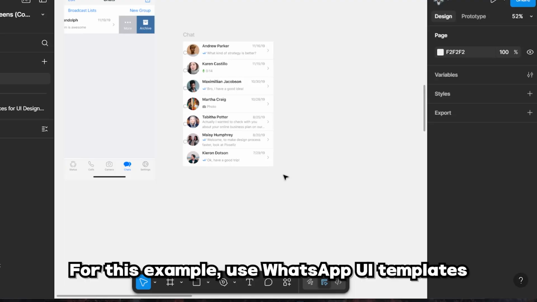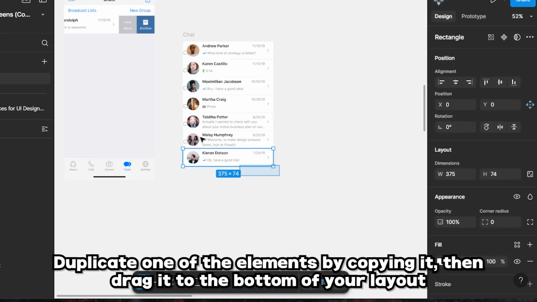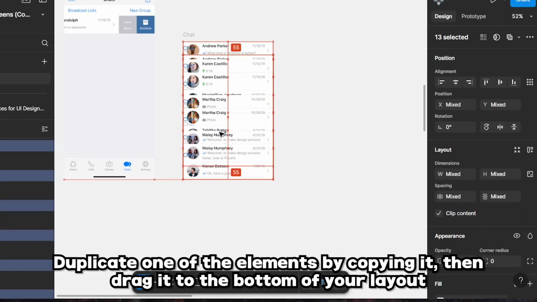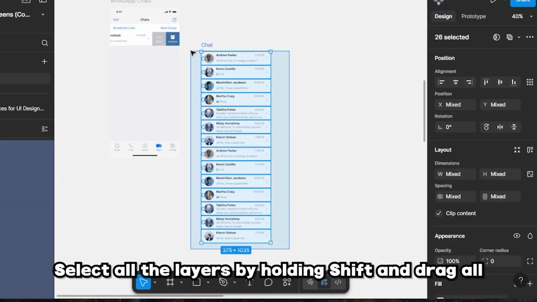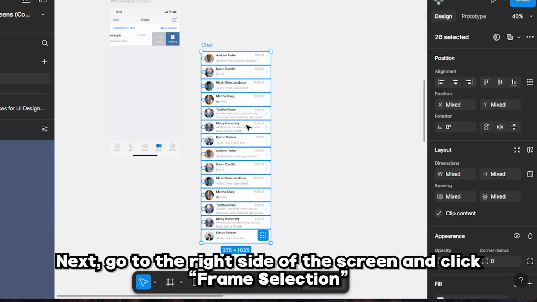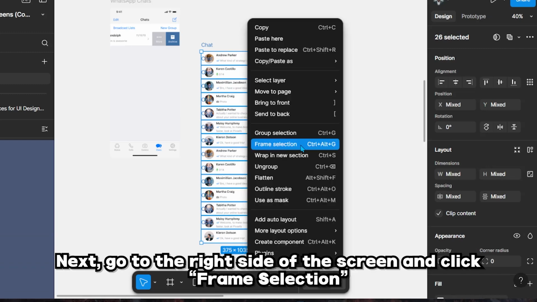For this example, use WhatsApp UI templates. Duplicate one of the elements by copying it, then drag it to the bottom of your layout. Select all the layers by holding Shift and drag all. Next, go to the right side of the screen and click Frame Selection.